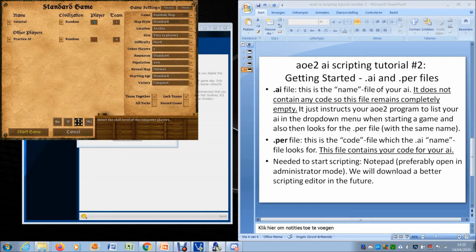Difficulty on hard. Why on hard? Because an AI doesn't have any advantages or disadvantages on this setting. All the other things on standard. You may record games for later debugging also, but we won't do that now. We got tutorial in, we can start the game.